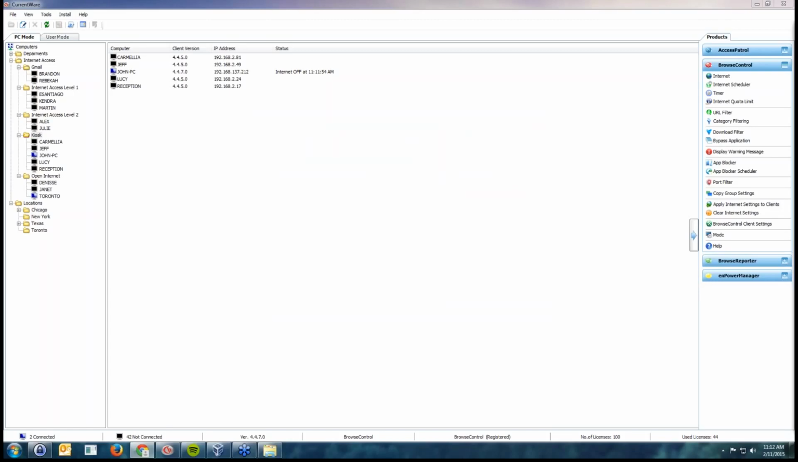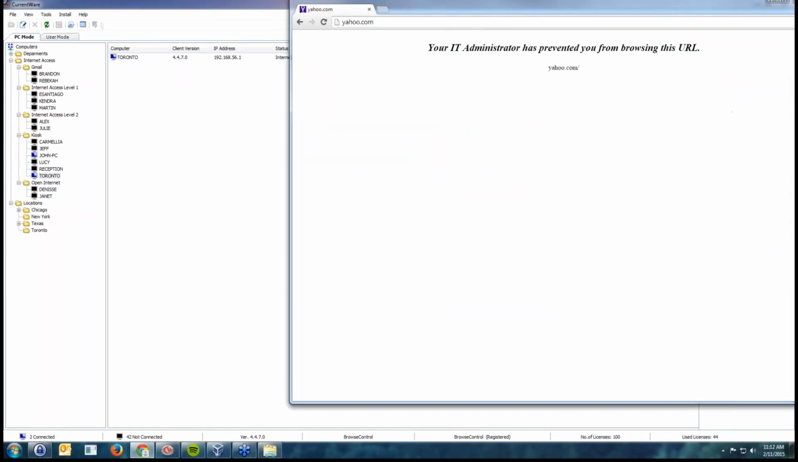Now let's just go back to user mode here and keep it simple. And I'm going to go into the kiosk folder here. I'm going to show you the features of browse control. So once you have this installed, it takes literally a minute to set up your internet policy.